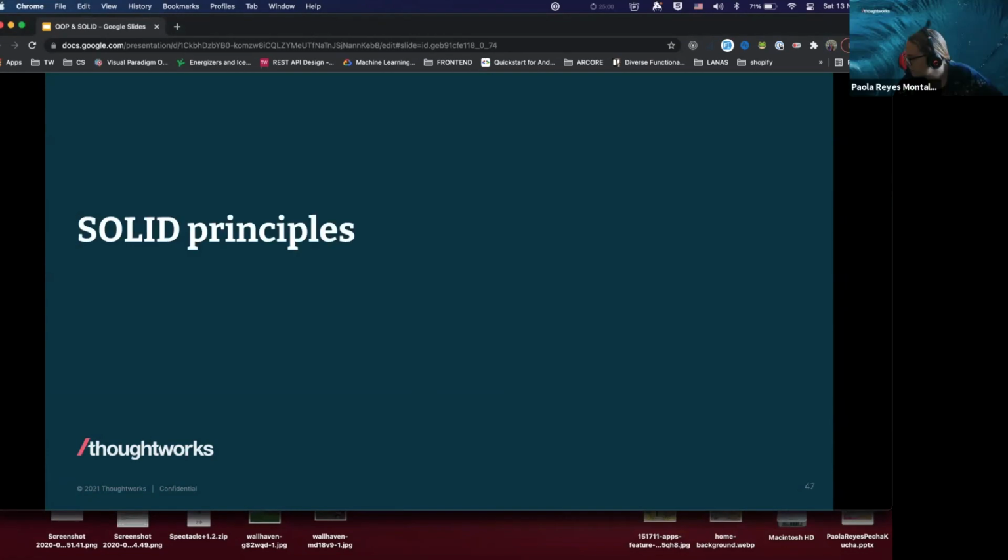So let's go to the SOLID principles, which is the last part of the workshop. Does anyone know what SOLID stands for, or what the SOLID principles are?